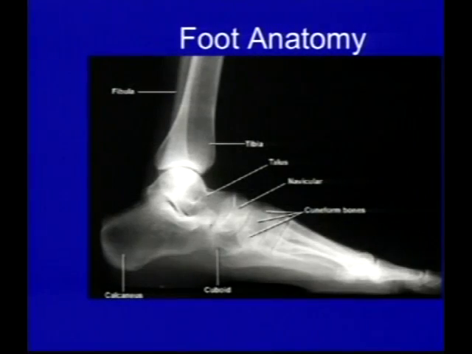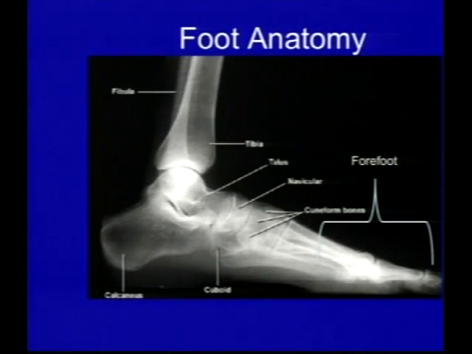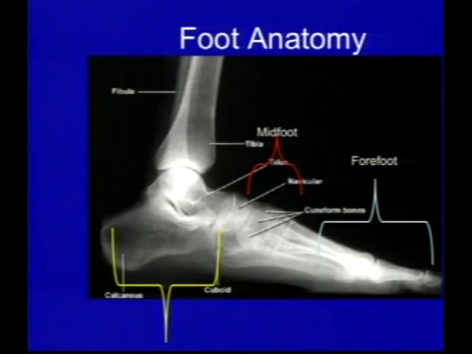But this part here is called the forefoot, and that's everything from the metatarsals, which are the same thing as the knuckles of your toes. And then this part here is the middle part of your foot, so it makes sense that you call it the midfoot, and all the joints right there. And then obviously back here is what we call the hind foot. This here is the ankle.